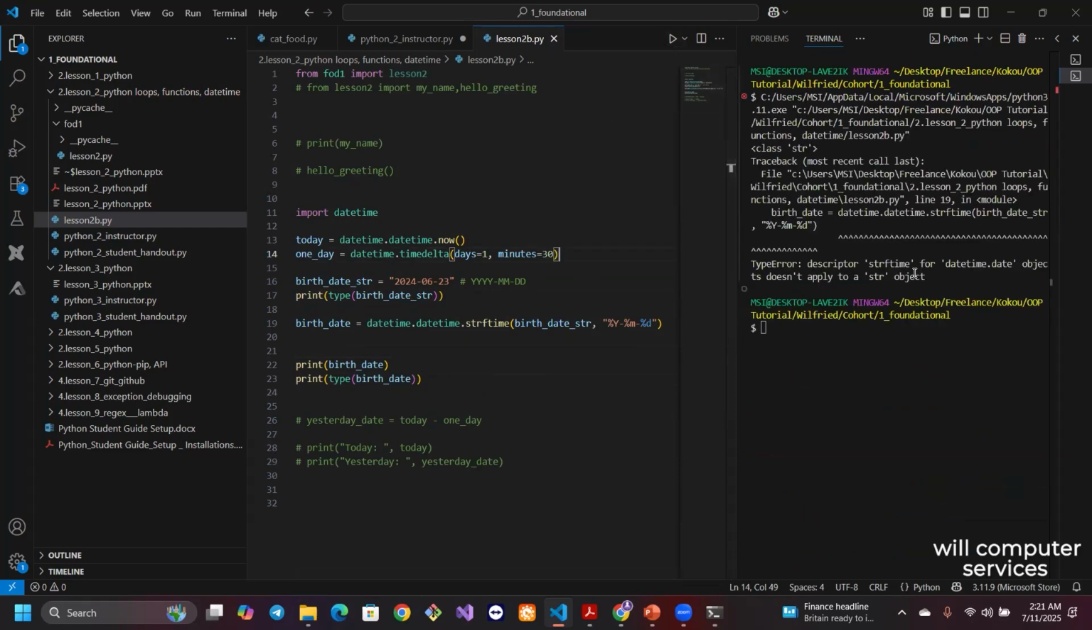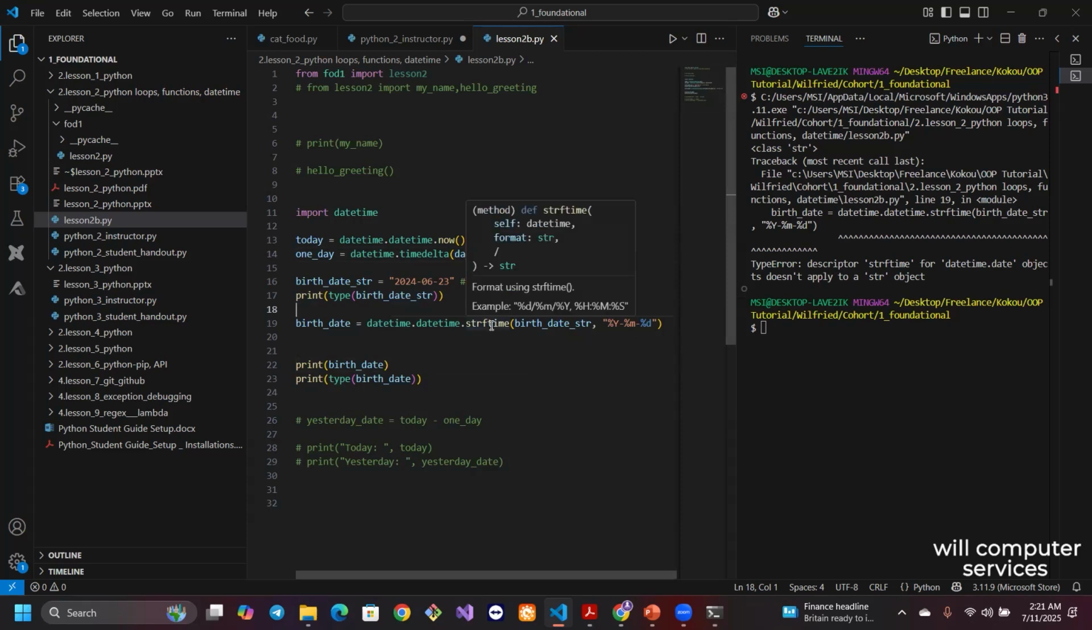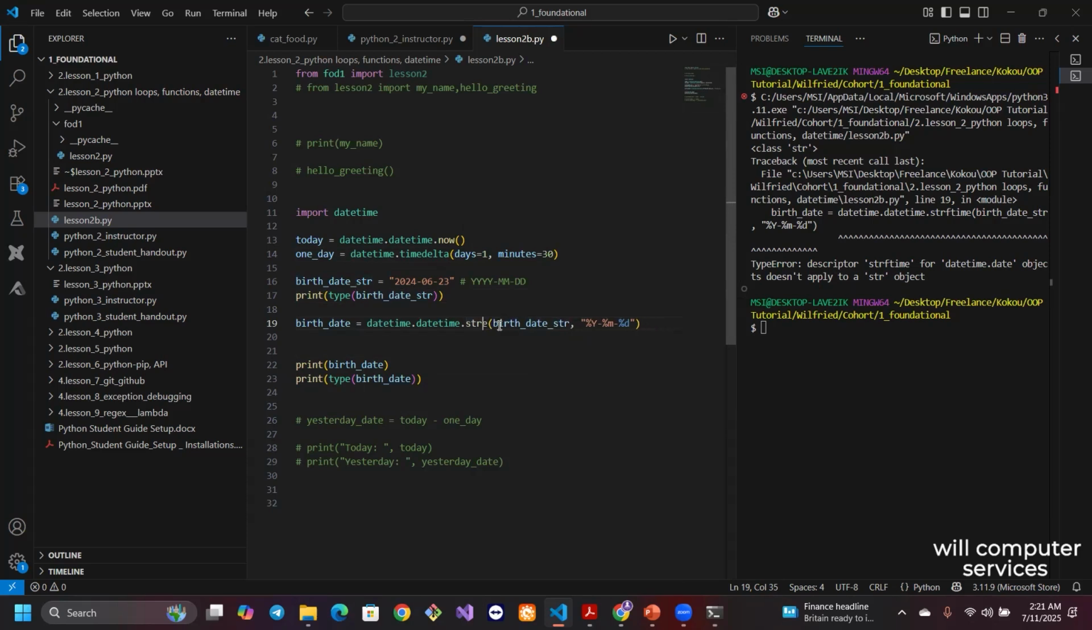There's an error: strftime for datetime.date object doesn't apply to a string. Why is that? Okay, I think I'm using the wrong method. Let me save datetime. I think it should be strptime, not strftime.